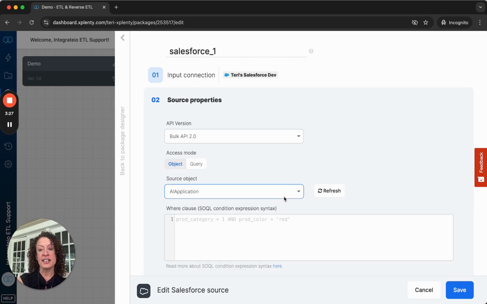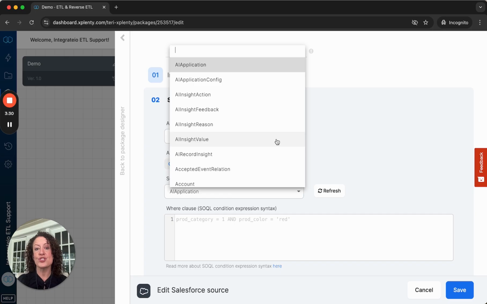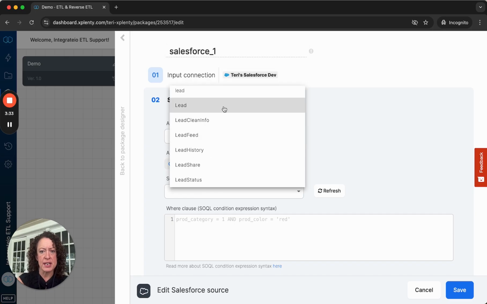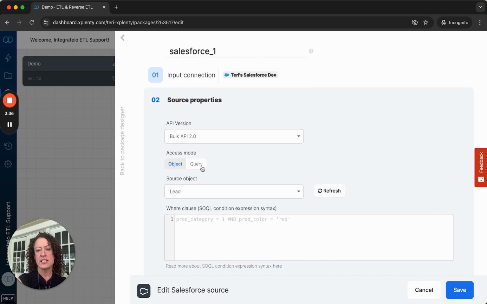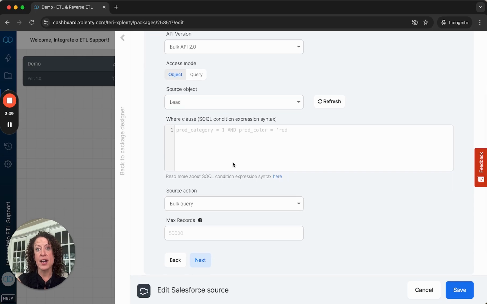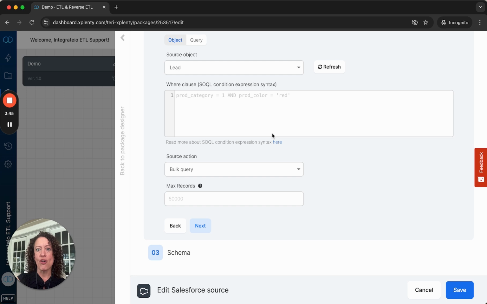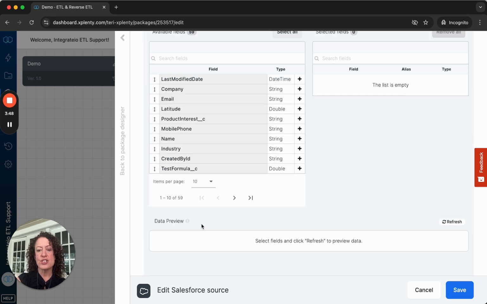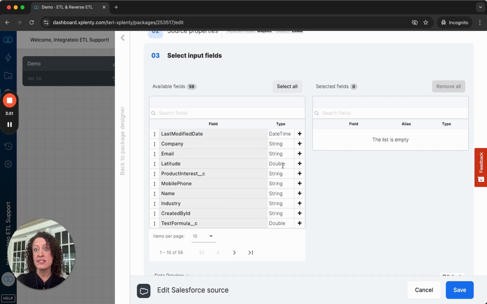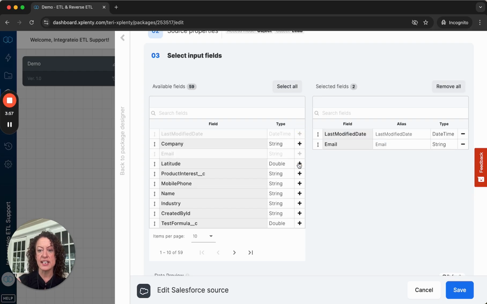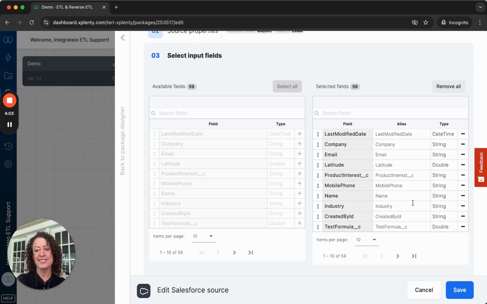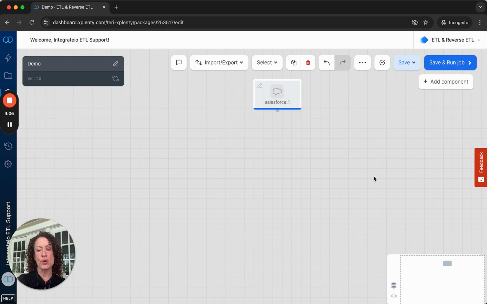Alternatively, you can use our object access mode where you scroll through or search in this object drop-down menu. So I'm going to search for the lead object. Go ahead and select that. Now I do still have the option to write a where clause so I can filter this data set. However, I'm going to return all of my leads. I'll move to the final step here. You can see that it brings in all of those fields that are part of the lead object. I can pick and choose if I only need some of them, or click on select all to retrieve all of those fields. At this point, I'm going to save this component, and that is handled extracting our data from Salesforce.